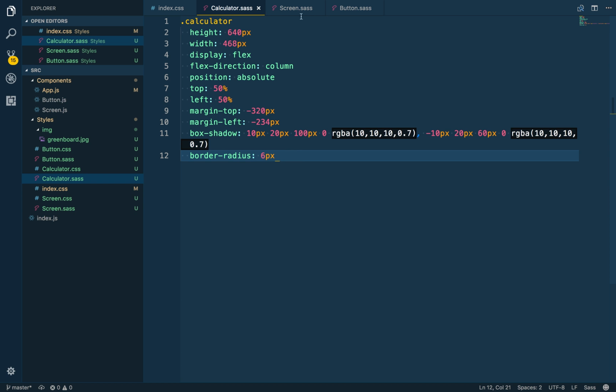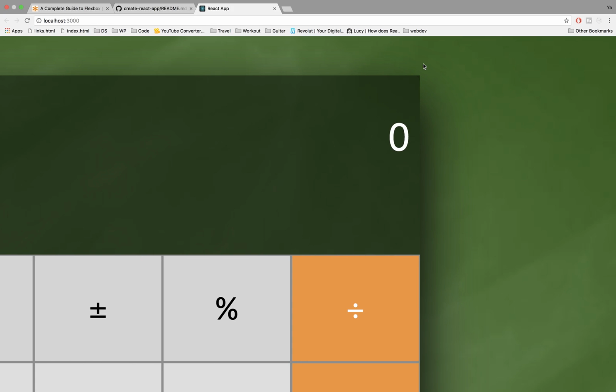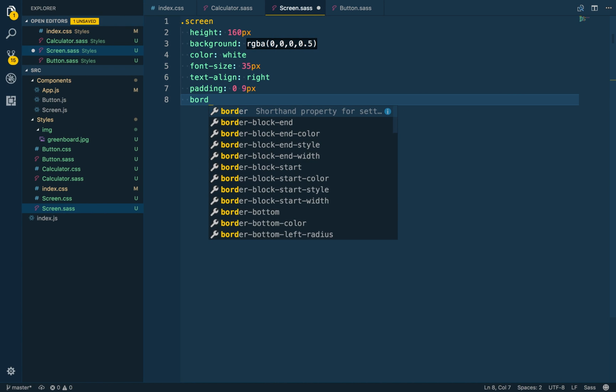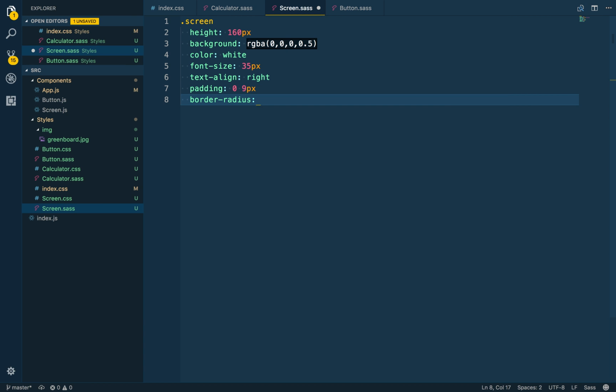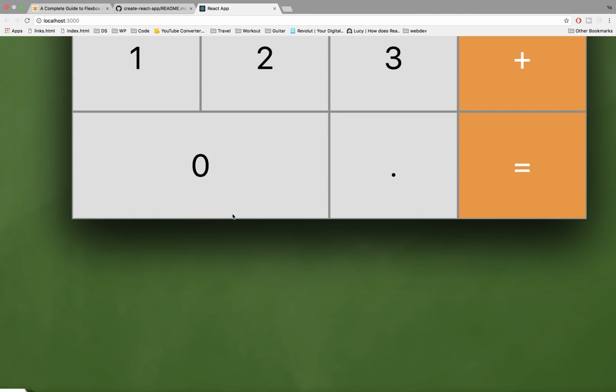So I'm gonna go to screen component, and I want to round the top right and left corners. So border radius, I'll do top left 6 pixels, top right 6 pixels, and then 2 zeros. Yep, that's good.